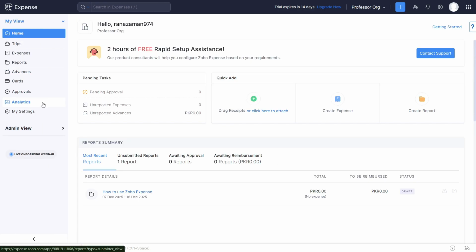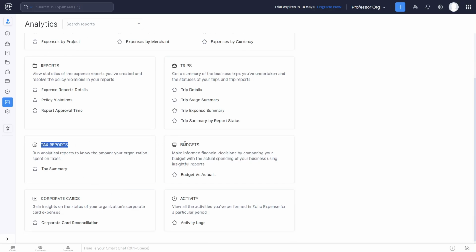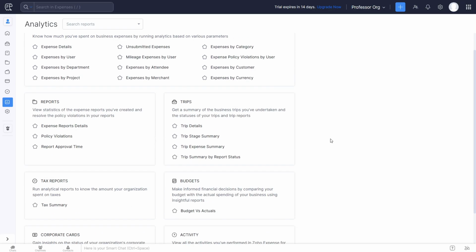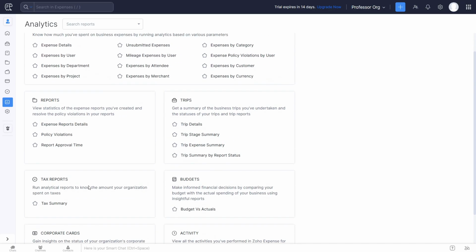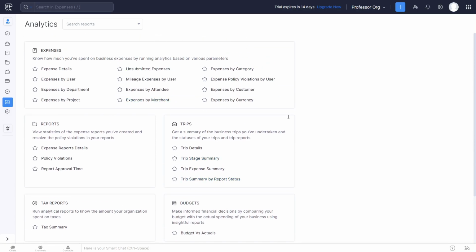Now let's go to Analytics, which is your reporting and insights area. This includes expenses, reports, trips, budgets, category-wise breakdowns, spending trends, and policy violation analysis. You can also identify top spenders, track reimbursement timelines, and customize reports for strategic decision-making, extremely helpful for finance teams and administrators who need real-time visibility.